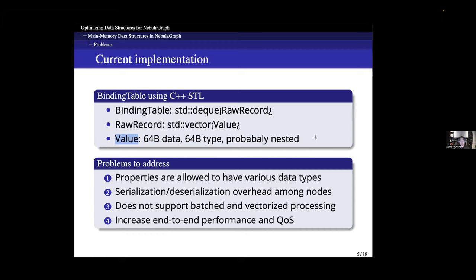And this value is often nested. A value could be a built-in type like integer or float. It can also be a data type like list, map, or node, or edge, and so on. So this value could be very huge inside the main memory. So this is our current implementation. I will talk about the detailed implementations later.